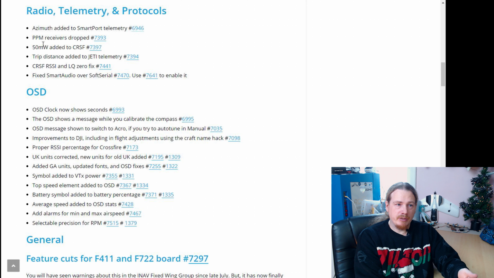PPM receivers have been dropped from iNav 4.0, and the reasoning behind that is you need to balance stuff that is still relevant against the space you have to store stuff on the flight controller. Things have already been removed for F411 and F722 MCUs, and we'll cover that later. But there is a balancing act, and the fact is PPM is quite old now. As far as I know, it's not really supported as a major communication protocol for any of the current systems. They all use serial based now.